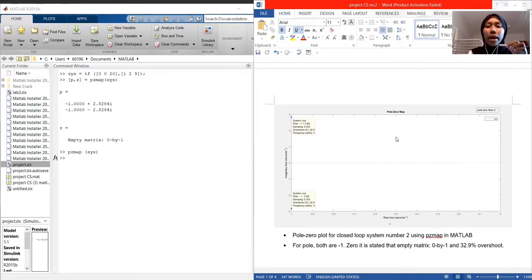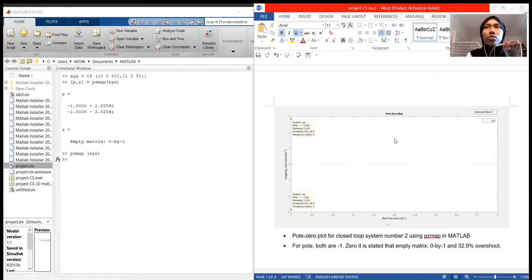In this pole-zero map, the poles are on the left half side, which shows that the system is stable. And if a single pole is on the right half side, it is unstable, and if it is marginally stable, it lies on the imaginary axis. We move to objective 2.